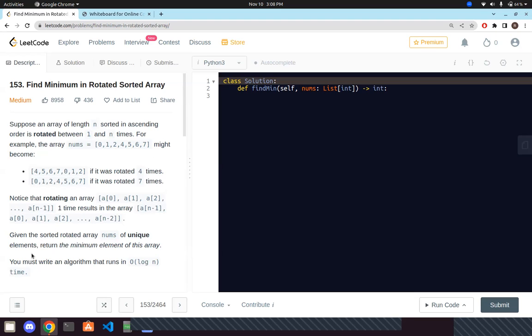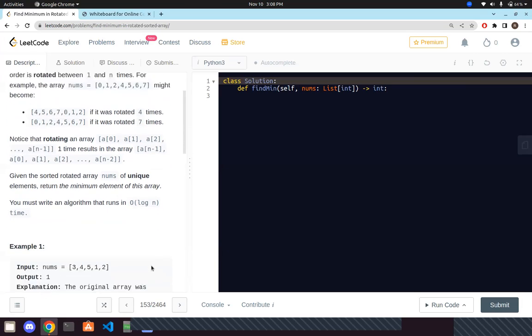And so given the sorted rotated array nums of unique elements, return the minimum element of this array. And you must write an algorithm that runs in O of log n time. So this O of log n time specifies that we need to use binary search. And so let's look at an example.